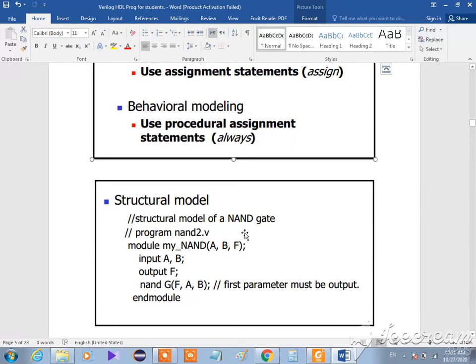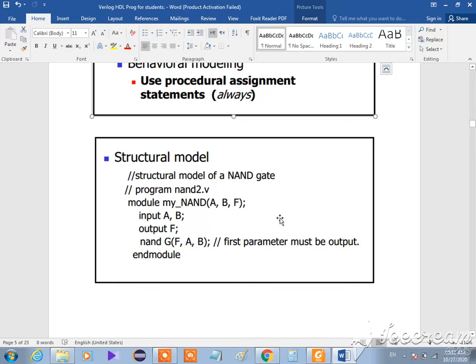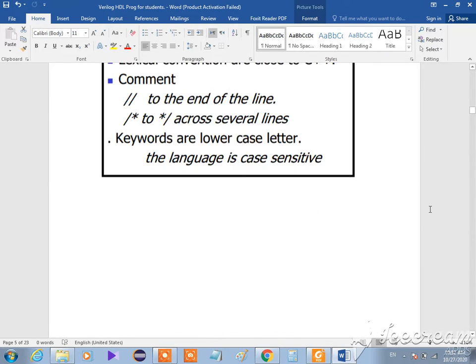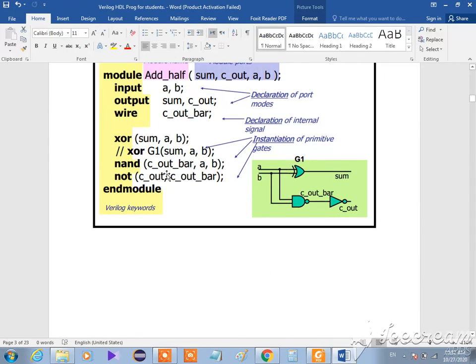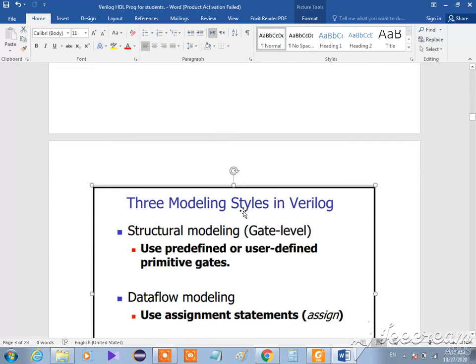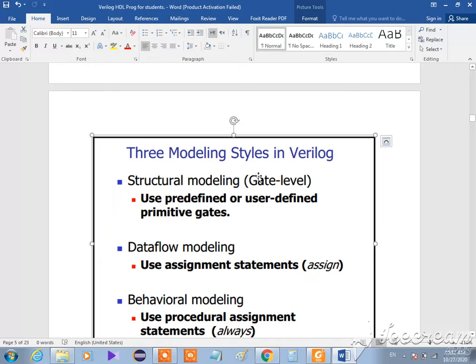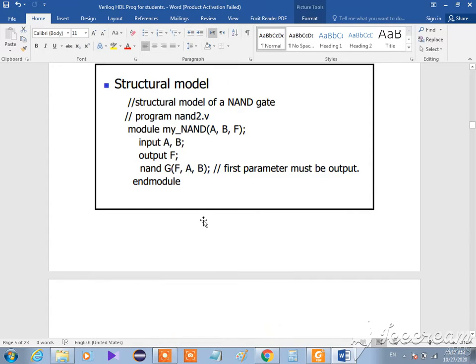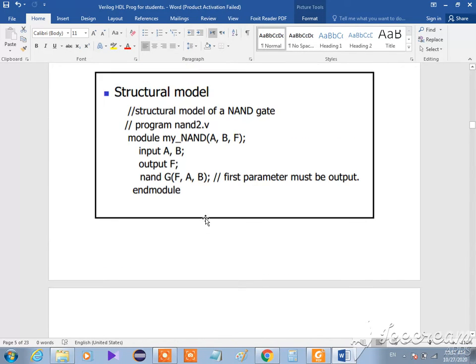For example, the structural modeling was like the previous example that I told you. This is a gate. You are working with a gate. That's why its name is structural modeling. You can see the gate level. Let me go to the example. For example, this is the example of structural modeling. You define different gates.